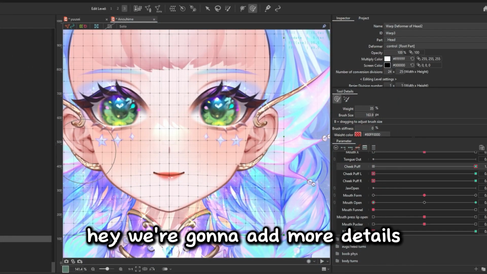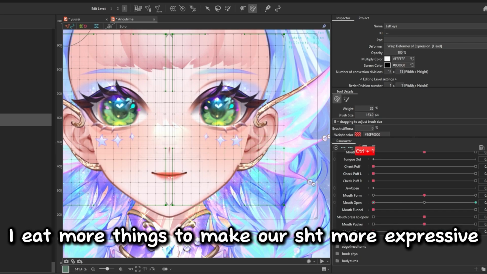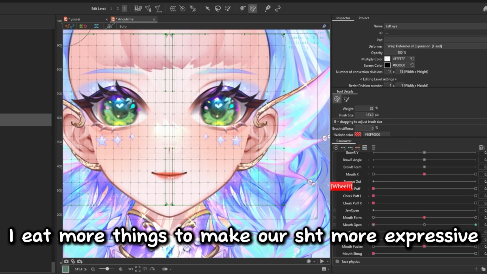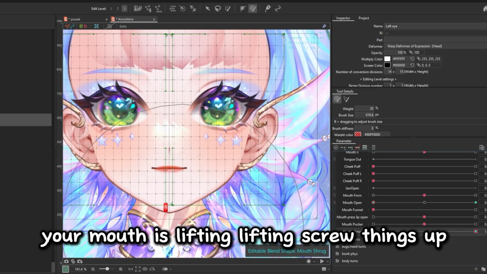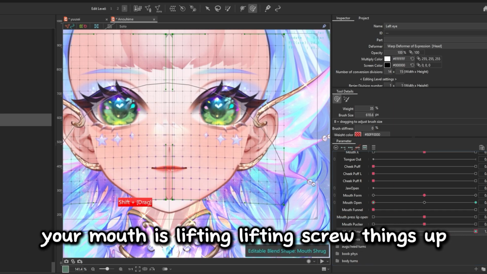Okay, we gotta add more details, i.e. more things to make our model more expressive. How do you do that? Like your mouth shrugging, your mouth is lifting. Just lift these 2 things up.